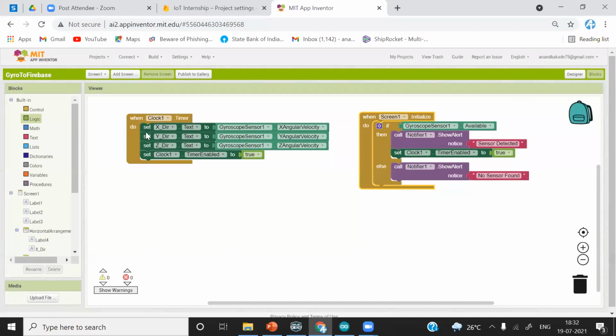And in that function, we have created set x direction, y direction, and z direction respectively. In that, we are receiving the values from the sensor. When these blocks of code are executed, we are again calling this timer. So after 3 seconds, again we are calling it. It will repeat these lines of code every 3 seconds, which means for infinite time. Now what will we do? We will add Firebase also.